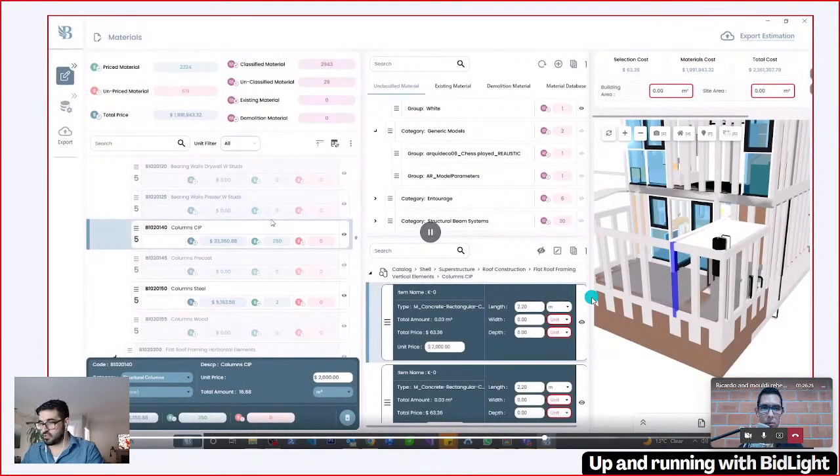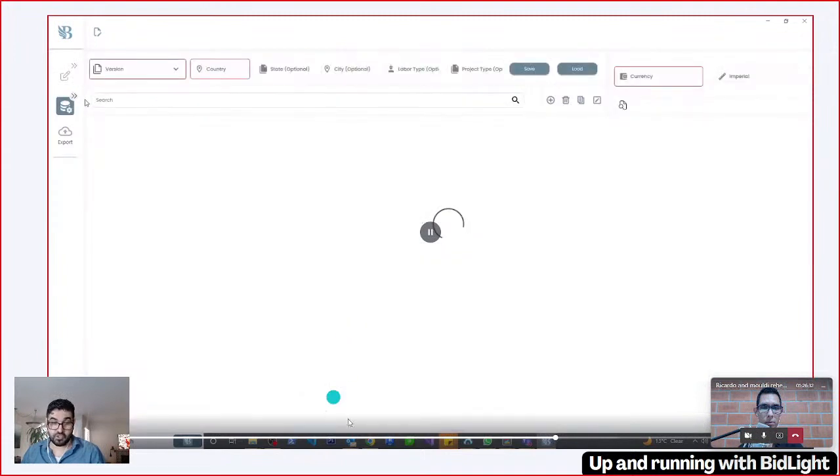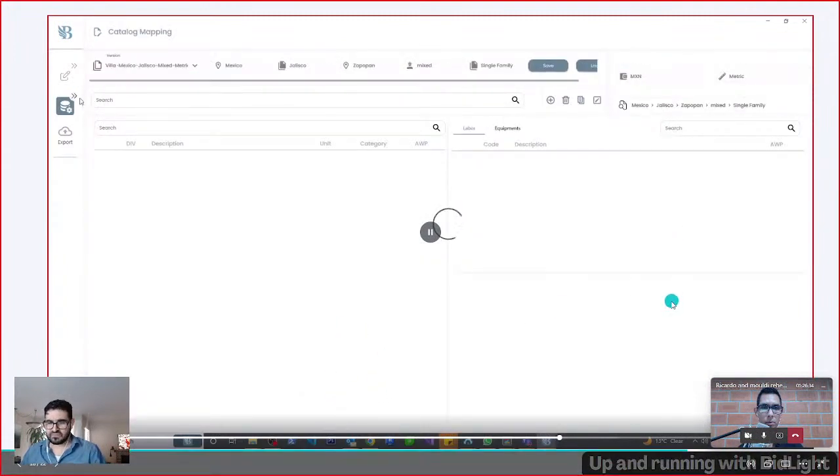You click on your 3D element on the 3D side. You figure out whether it's blue or red. If it's blue, you're good. You just make sure that the unit cost makes sense. If it's not, you drag and drop.